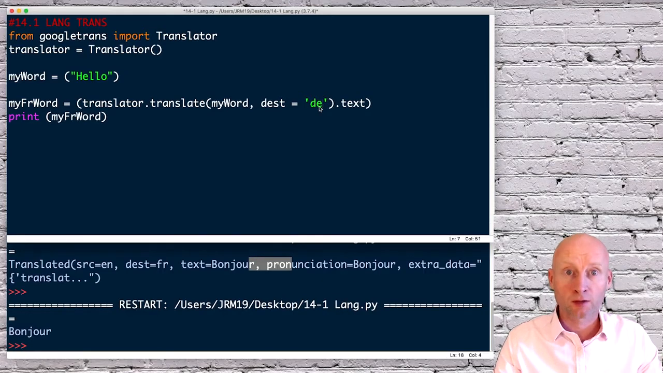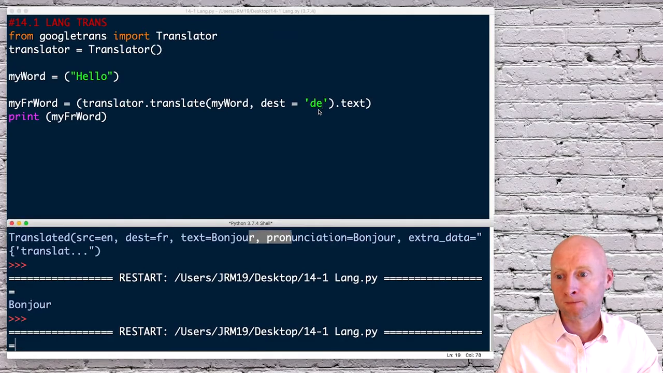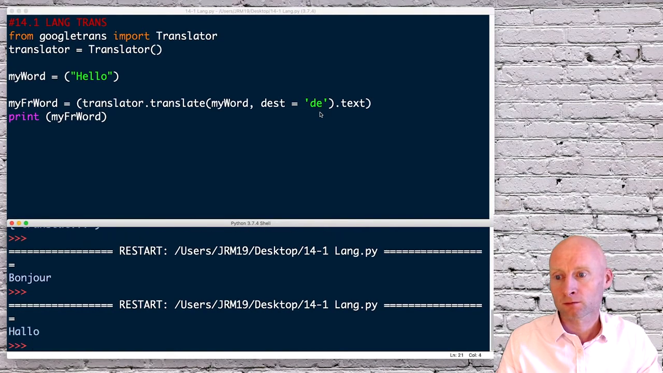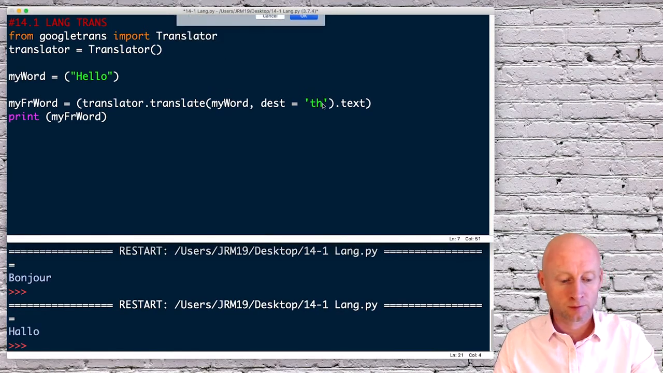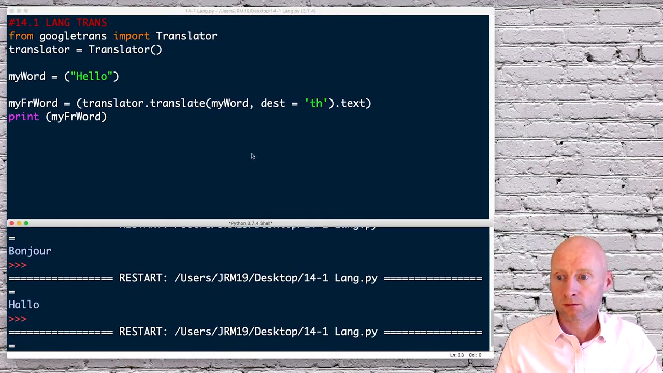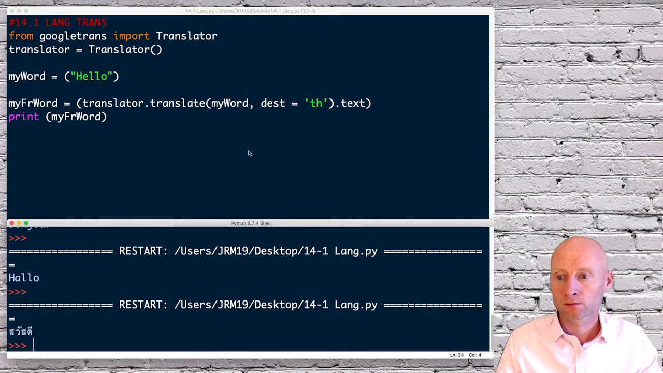Let's try a different language here and run again. And last one, let's do Thai. And good. So a very simple, quick, easy way of translating strings into a different language.